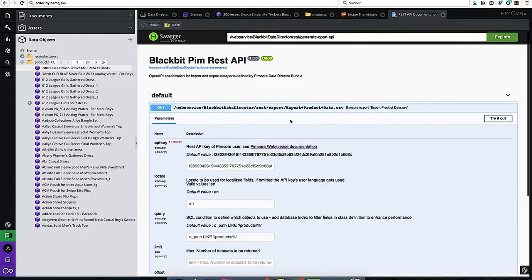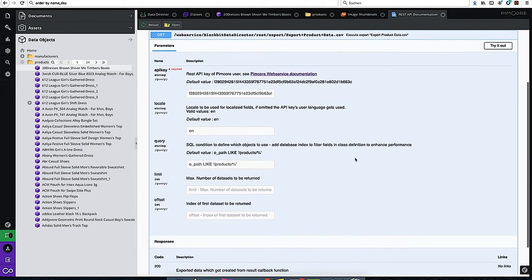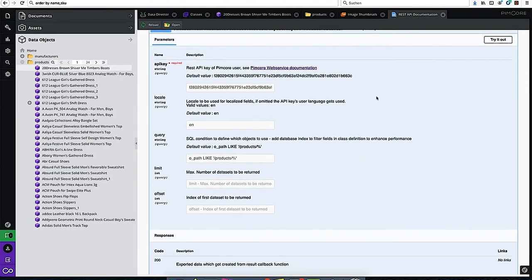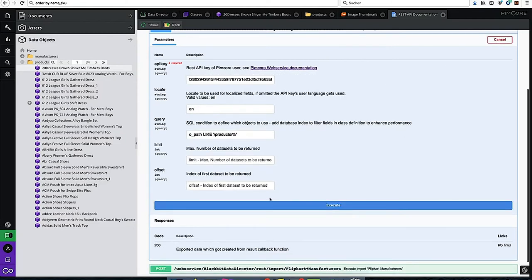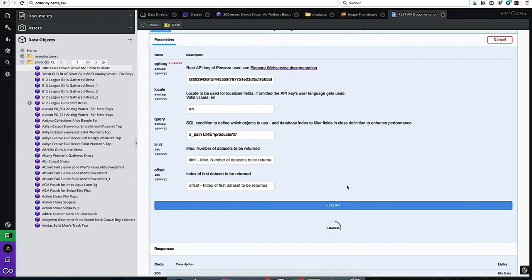When we look at this one for the export, we see some parameters. Let me first show you how you can access the export, and then afterwards I will show you how you can edit the data which gets exported.